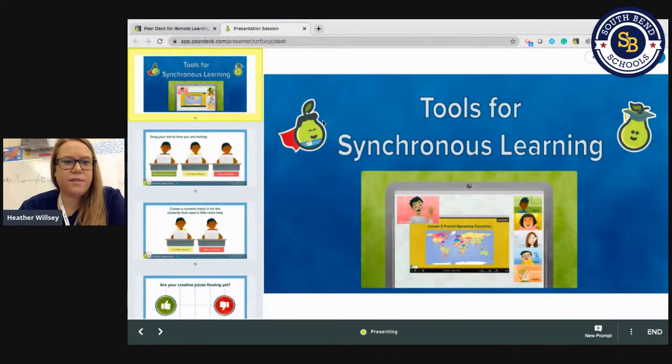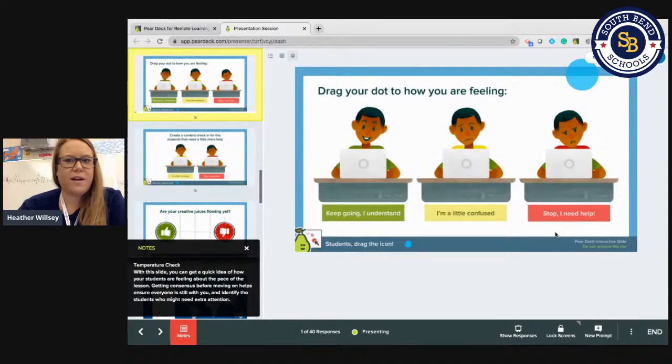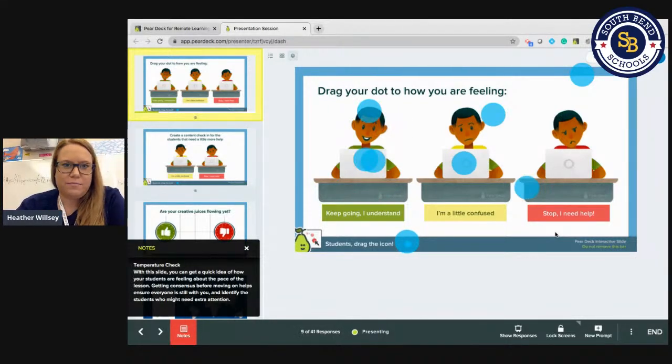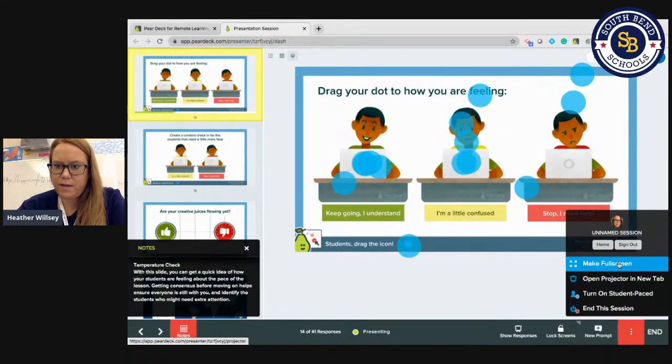So this, again, is something that you're going to use with students in your Google Meet. It should have popped up when you first got to Peardeck: how are you feeling today? It always gives them the green smiley, the yellow, and the red. So I like that it's touching on the social emotional aspect of our learning.